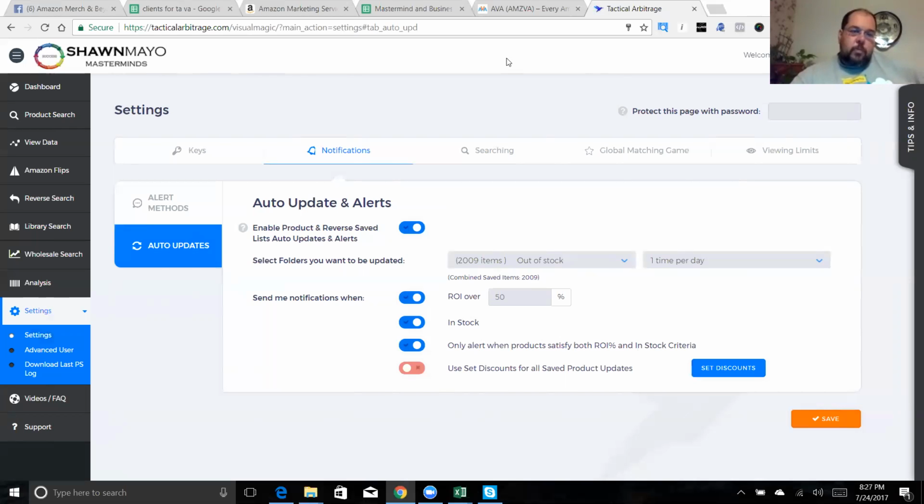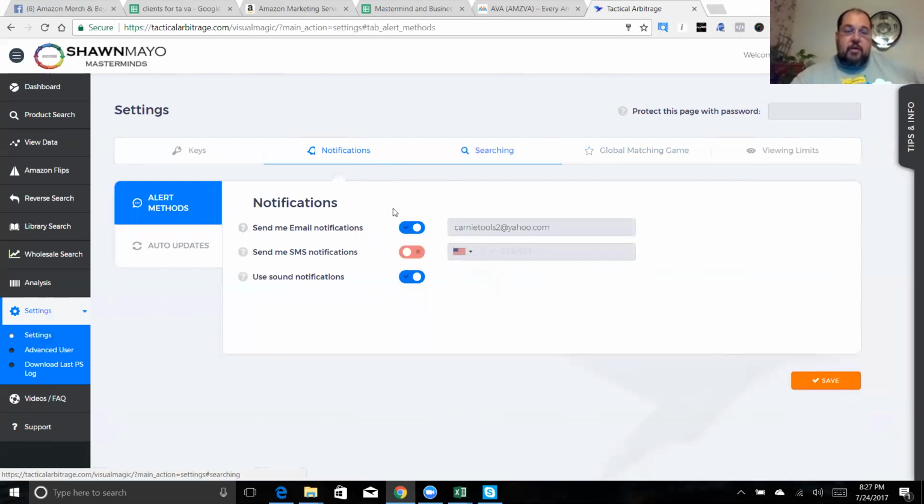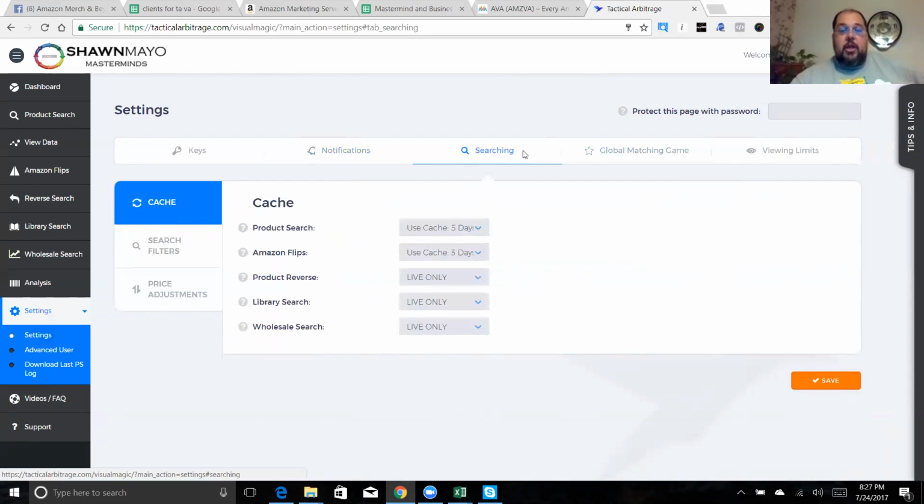Of course, have your alerts turned on and a way to contact you. And then we're using cash. You either use no cash or max it out. Don't do like 3 days or 2 days or something like that. Either use the full 5-day cash and then update it before you start looking at results, or use live search, no cash, because there's no reason to do it halfway.